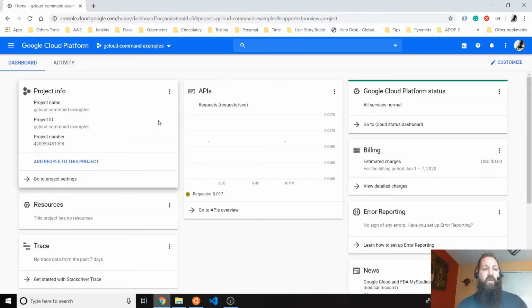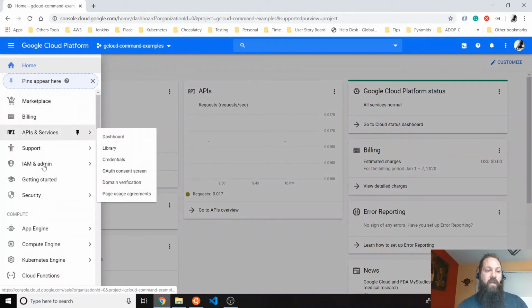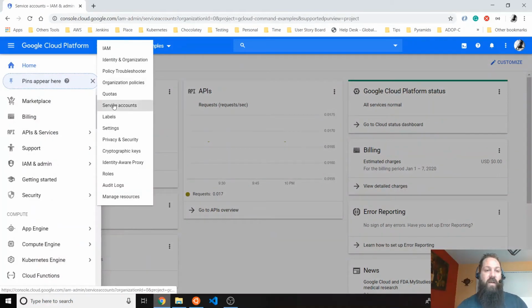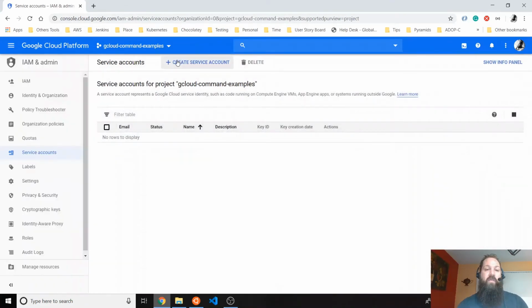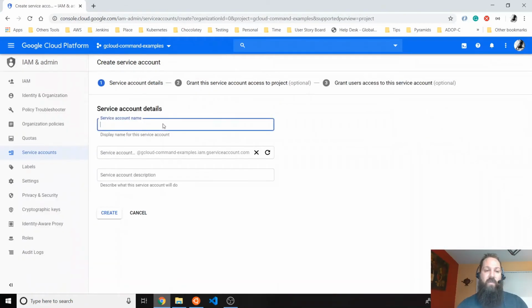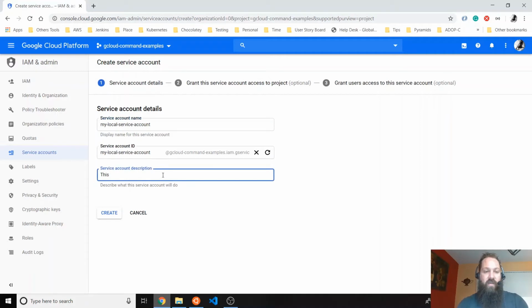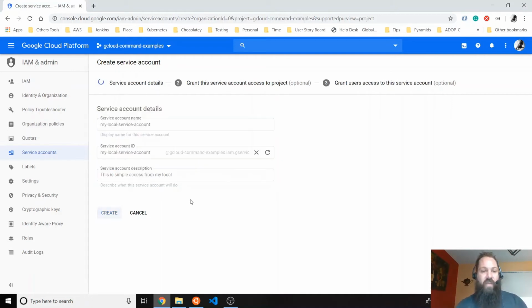If you go to your gcloud console, I created this project, and under that project, in the IAM and administration section, under the service accounts service, we are going to create a new service account. It's pretty simple, let's name it my local service account, and the description is going to be simple access from my local, something that you can identify later.